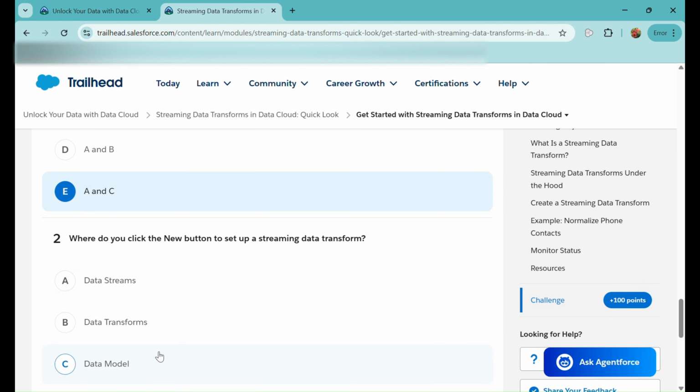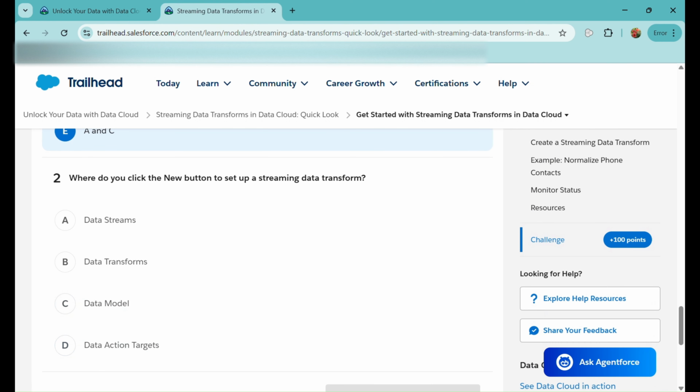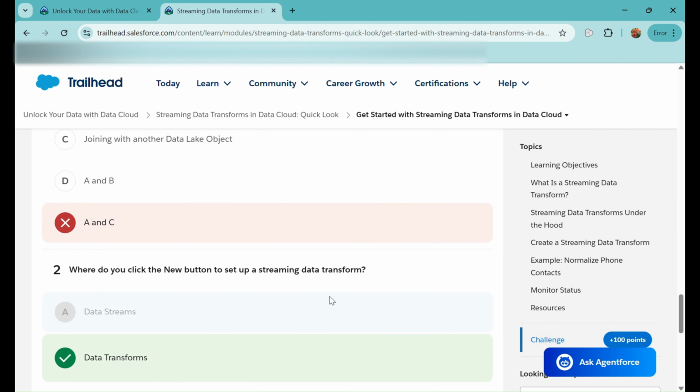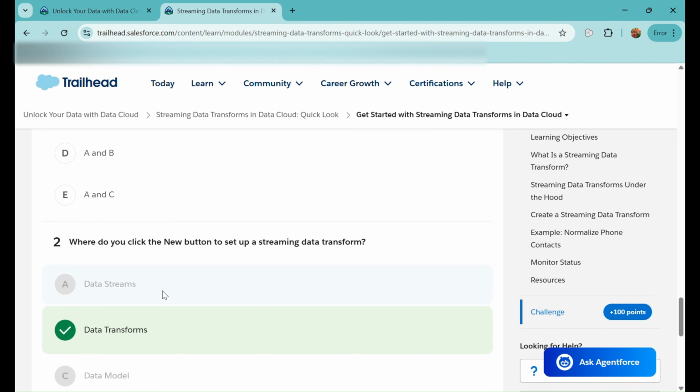Second question is: where do you click the New button to set up a streaming data transform? First option is data streams, second is data transforms, third is data model, and the last is data action targets. So data transforms, B option, should be the correct one. Let's check. Okay, so this one is correct. Normalizing data is obviously correct. Let's see.